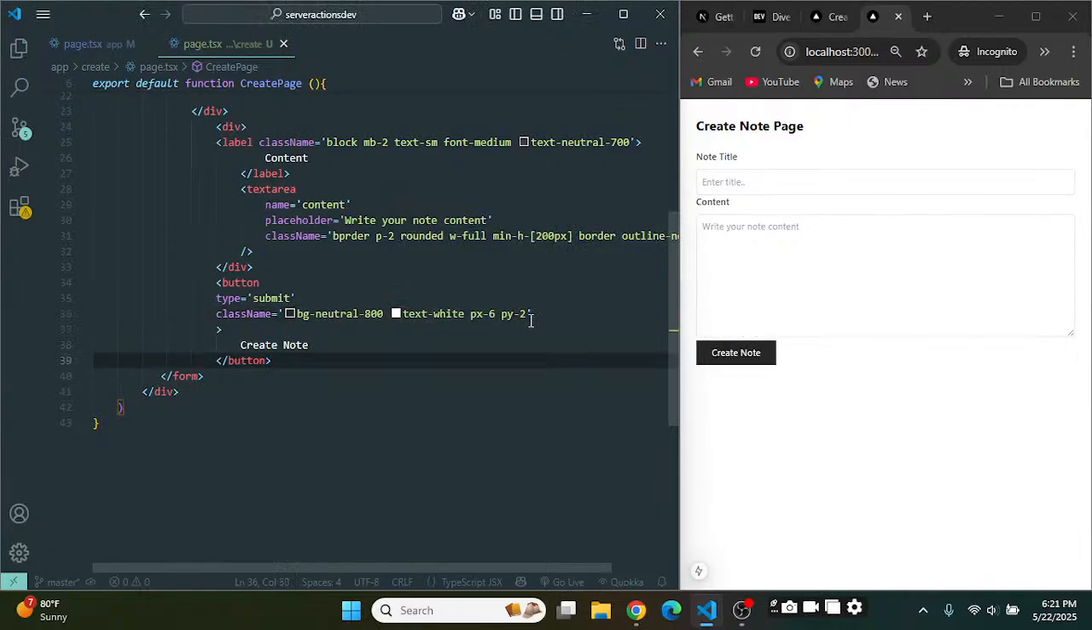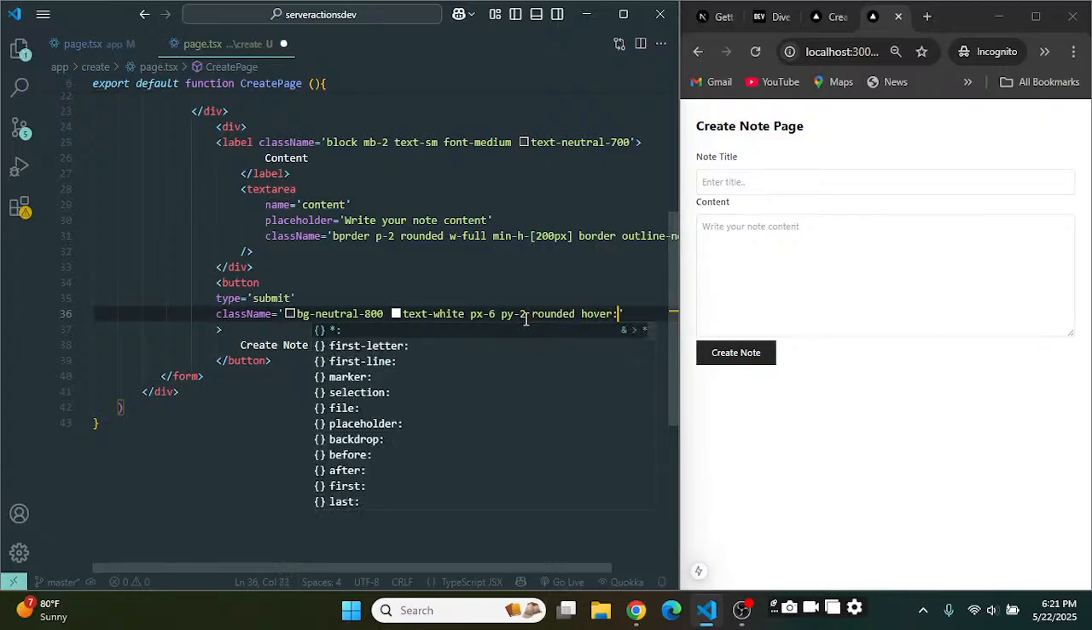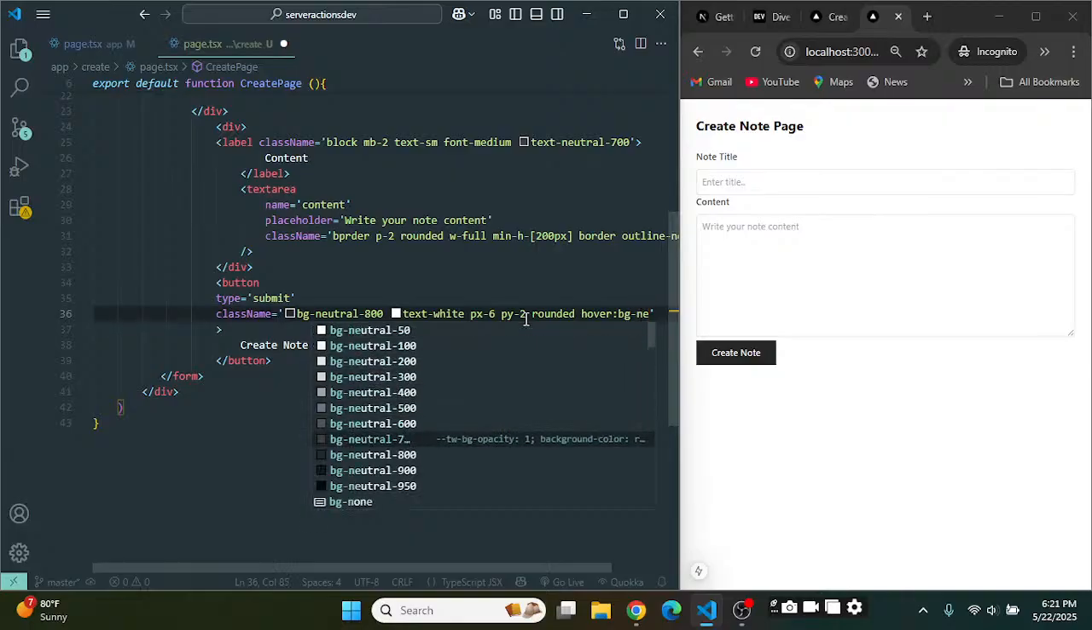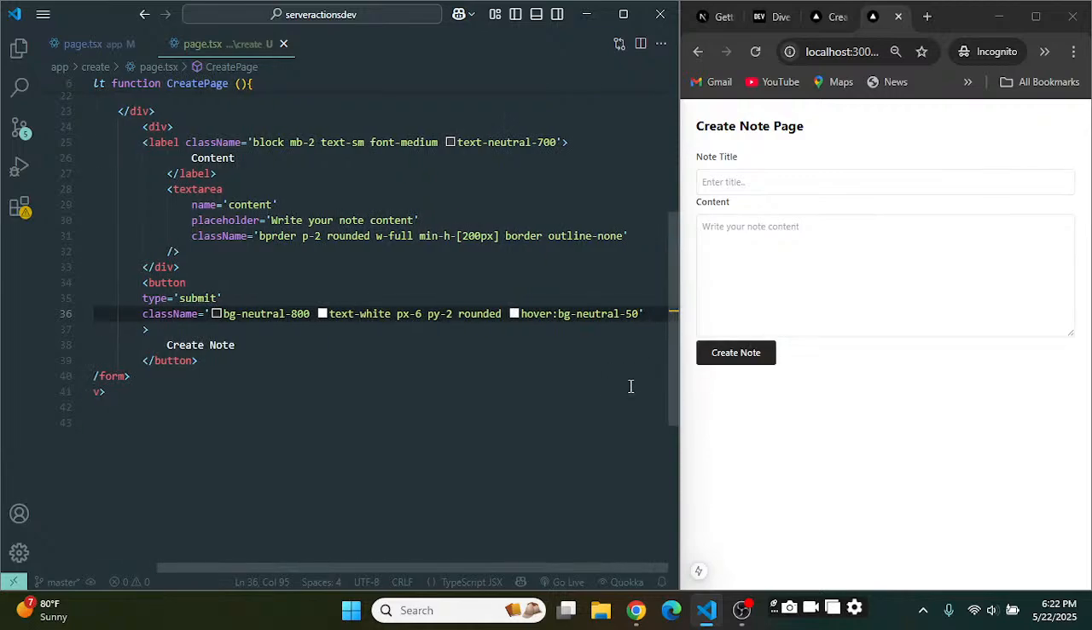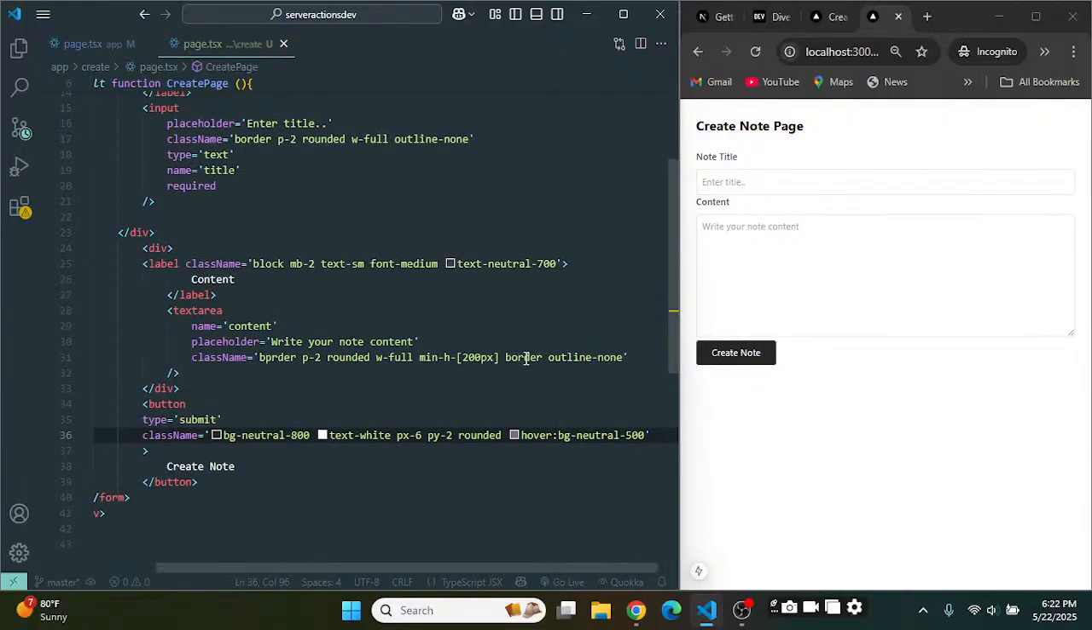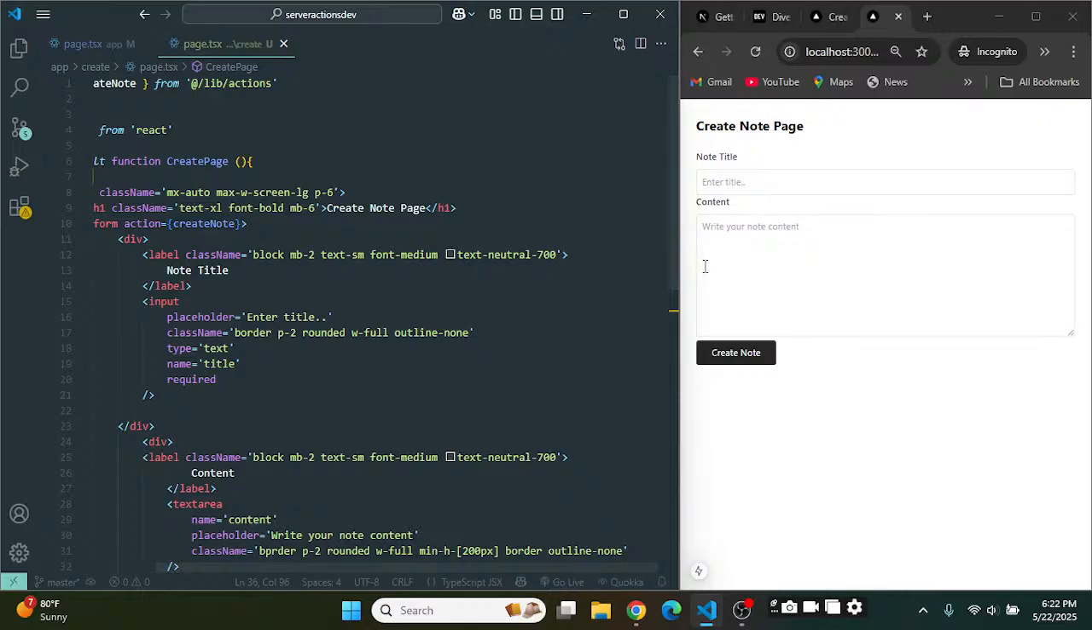Okay, and we see our button. I think I'll go rounded. The hover background color will change to neutral. If it's 800, we'll go 500. 500, sorry. There we go. Okay. So with this, if everything works successfully, we should have the ability to create a note.